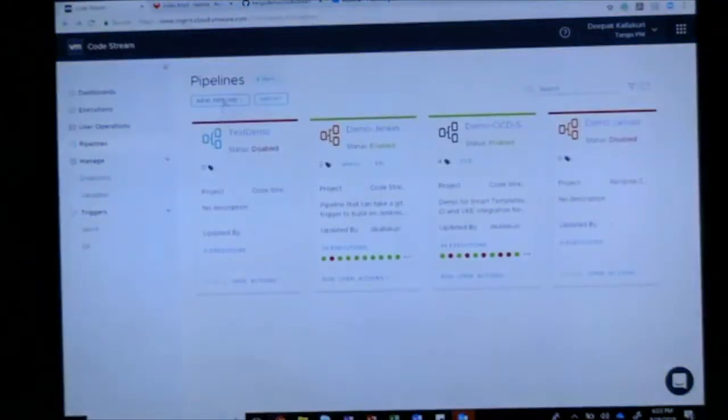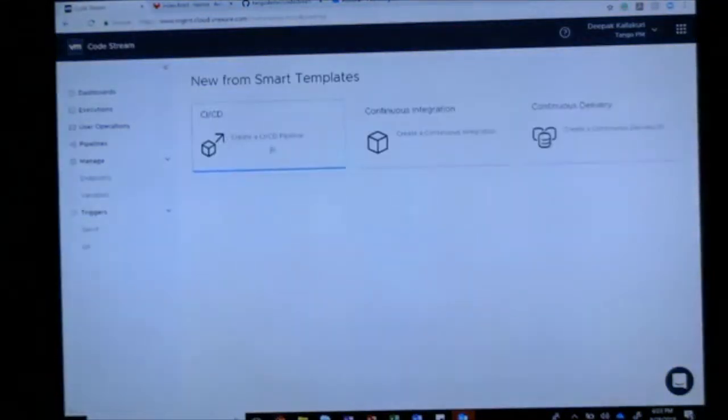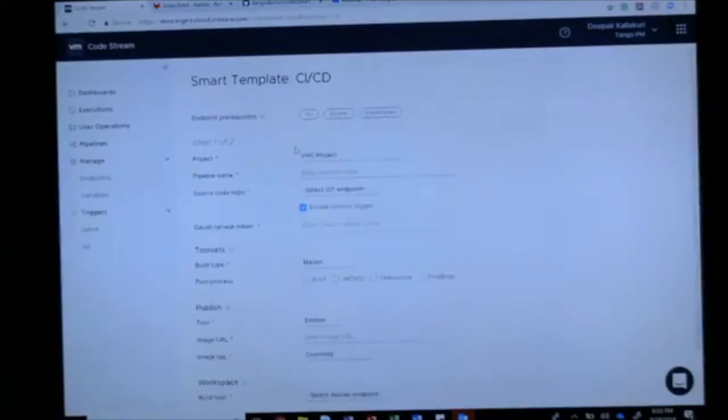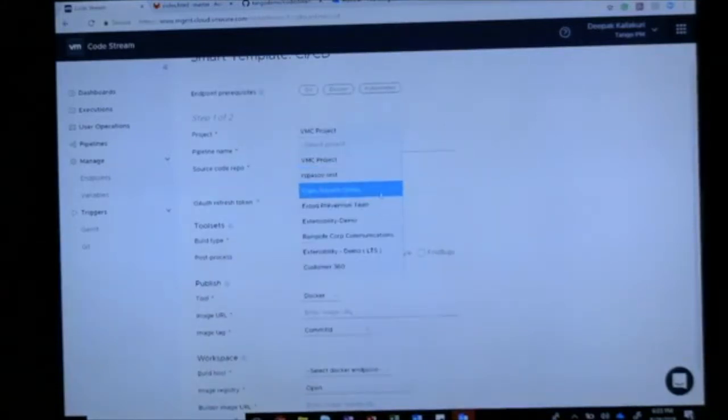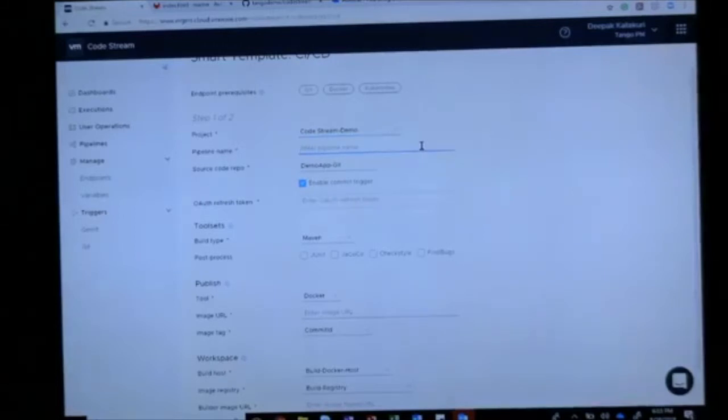The other one is the smart template. So with the smart template, essentially, you create a CI/CD pipeline. We have a couple of different templates: CI/CD, CI, and CD. So a CI/CD template, let me just set one up quickly.